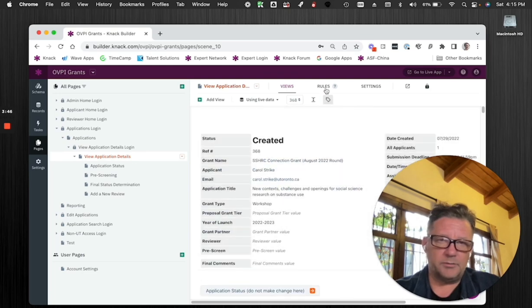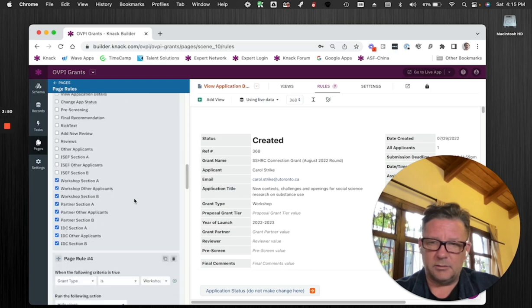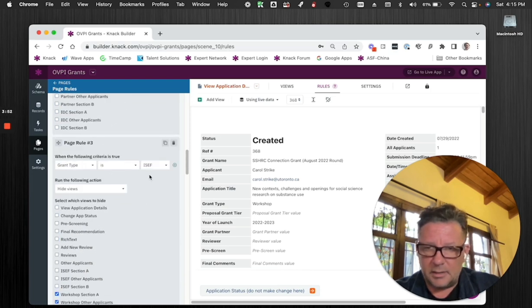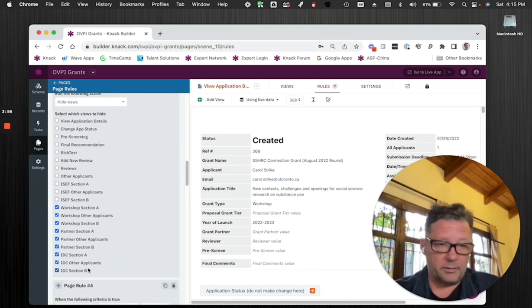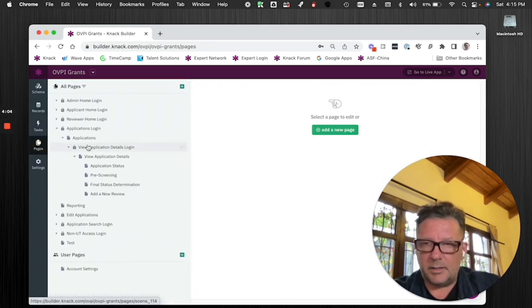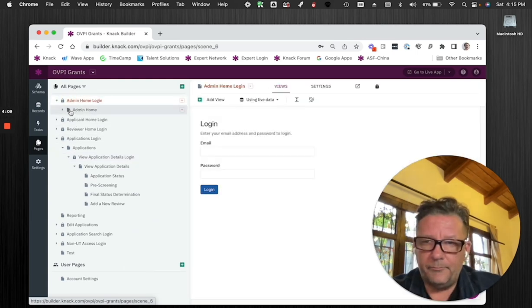But we use page rules to hide and show certain things. If it's this type of application, we're going to hide all the other types of applications, and so on and so on. But that's a little too much detail for this. Now, here's how you access it. Let's just go to Admin Home.